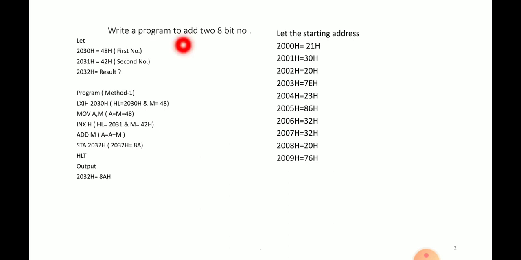As I already discussed this program, let's suppose we have two numbers in two different locations. We have the first number, 48, in location 2030, the second number in location 2031, and 2032 we choose as the result. So first we have to load these numbers as input in the given locations, and it's very interesting. You can change these numbers, but as you change the numbers, the result will also change. So you only have to give your input address.